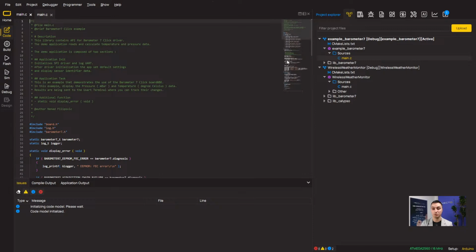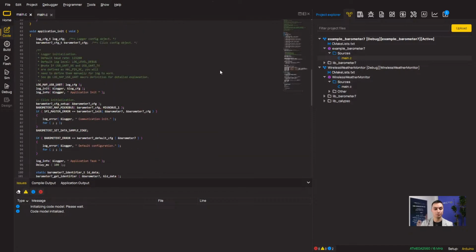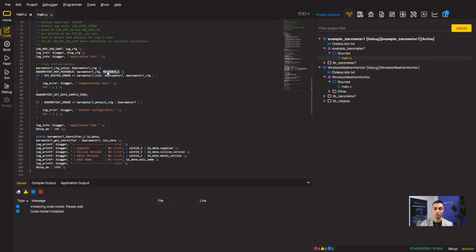And here it is. I have opened the example, and there is one important note over there, Anthony, and that important note is make sure to properly configure the microbus setting over there. So you have to properly configure the mapping of the microbus slot with the Barometer 7 clickboard. Over there we have a microbus 1 definition, but this is not correct. For our project, this is not correct.